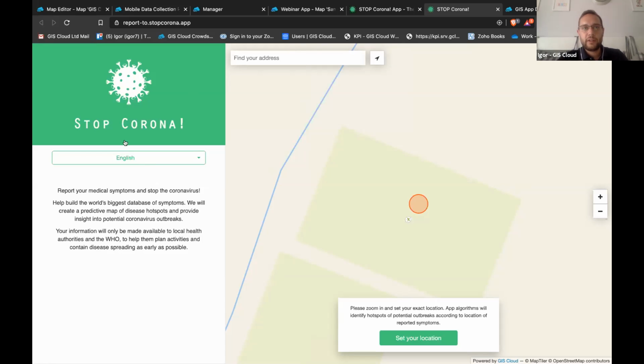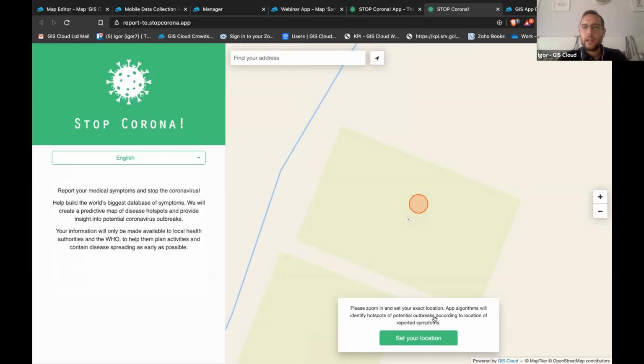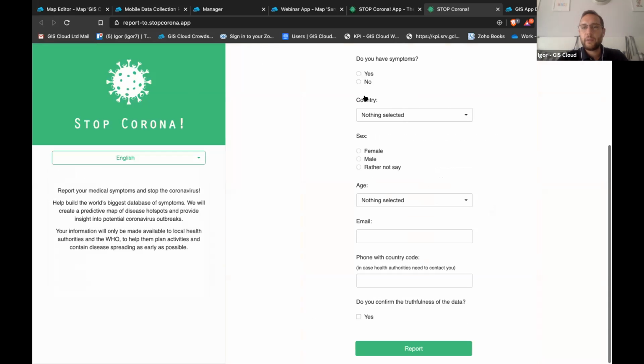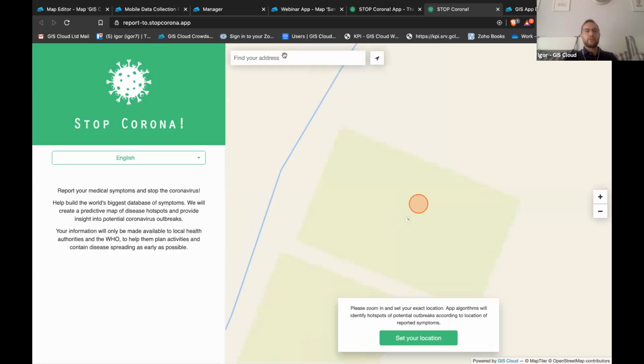You can see the description part. You can change all these languages. We had great help from our partners all over the world who translated it into these various languages. And then let's say that I'm currently here. I can set my location. I can start filling in the data related to my symptoms, and then I can report it. And then the information is sent to the central database.